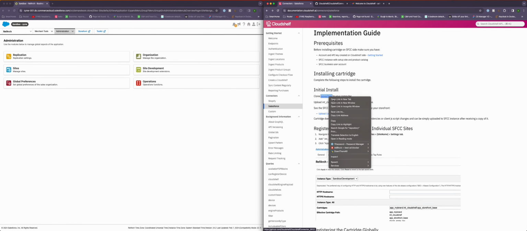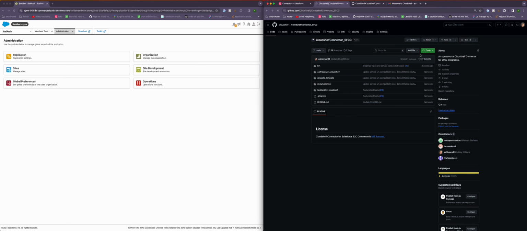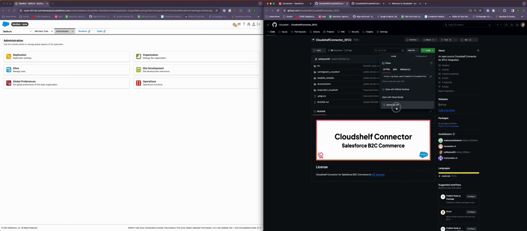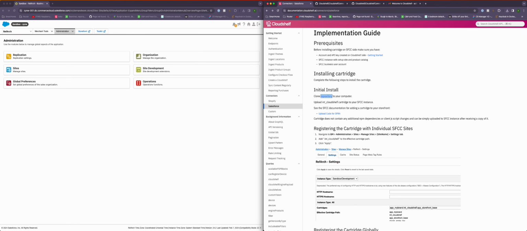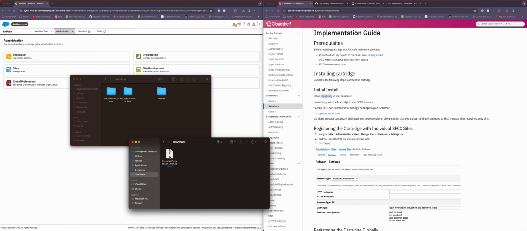So in this video, we're going to be installing the Cloudshelf connector for Salesforce B2C Commerce. The first thing you want to do is head over to our GitHub repository and download the code. Once you have that downloaded, extract it and copy the Cloudshelf cartridge into your site's code locally.